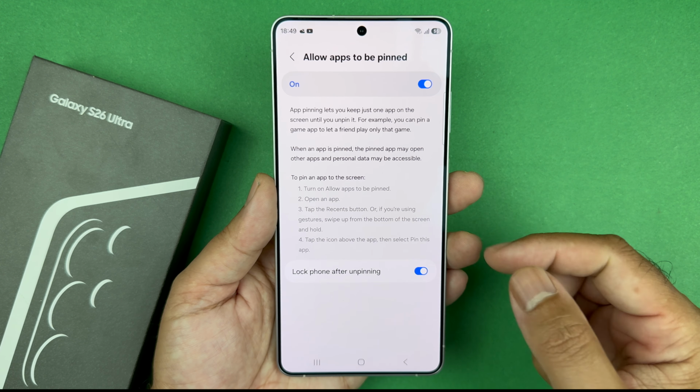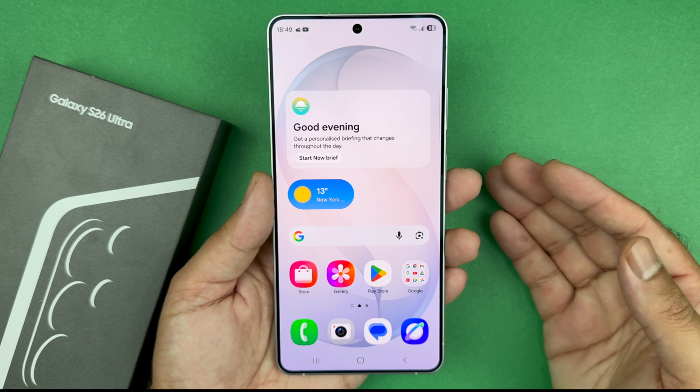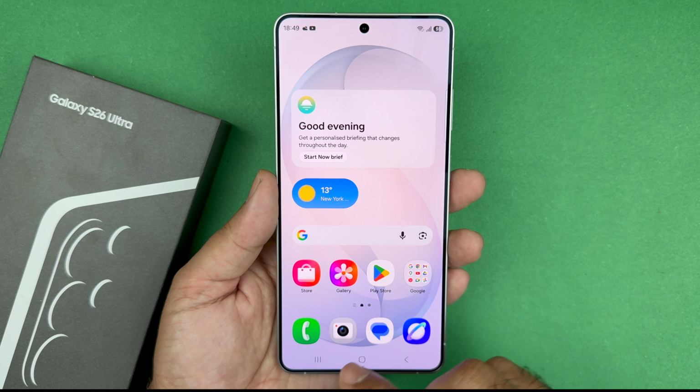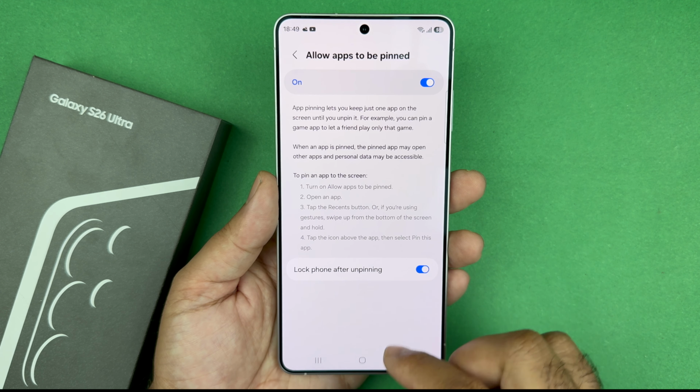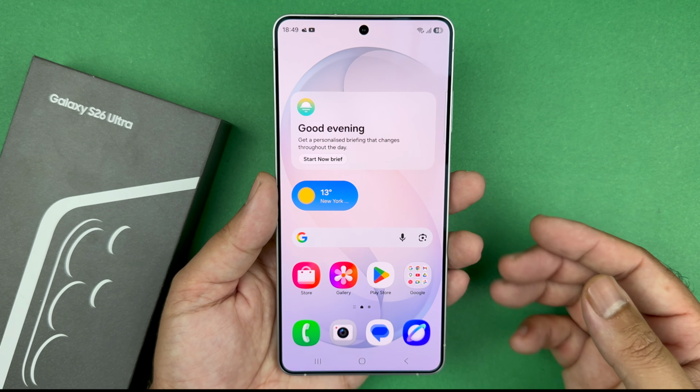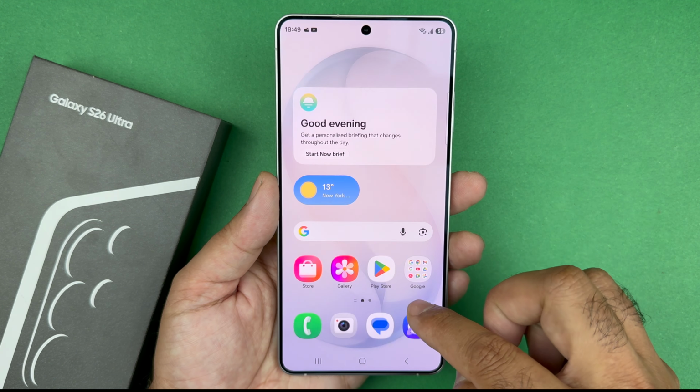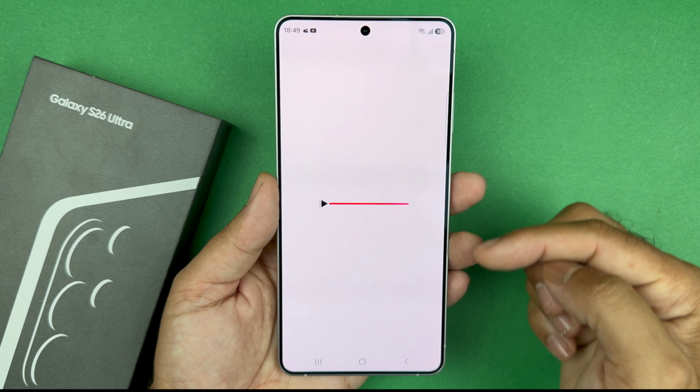Once you have enabled it, you should see a brief setup on how to pin applications if you are using gestures or if you are using the buttons. Now to pin the application, simply launch any app that you would like to pin. For example, I'm going to be launching the YouTube app.